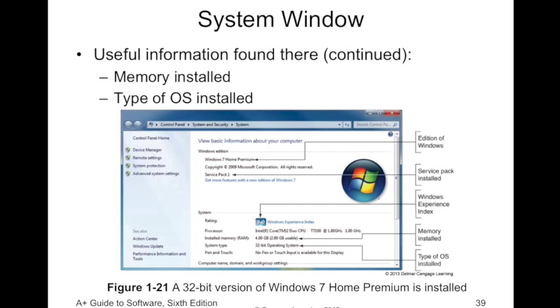Also notice it lists our processor, our installed memory, including what's usable, and our system type. If it's a 32-bit or a 64-bit, it's also listed there. Underneath there, it also lists our computer name, our domain or workgroup settings. Underneath there, if our Windows is genuine and activated.